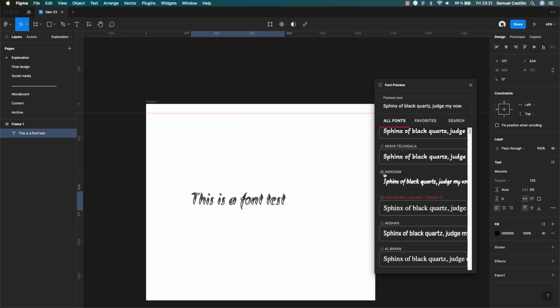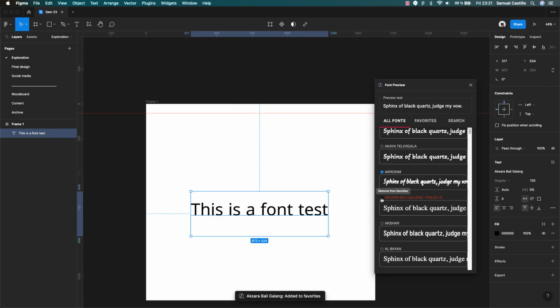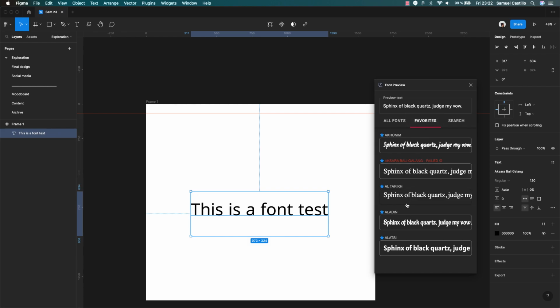You can select a font and click here on favorite, add favorite, and the next time you want to use your favorite font, you need to go here on favorite and search for your favorite font.